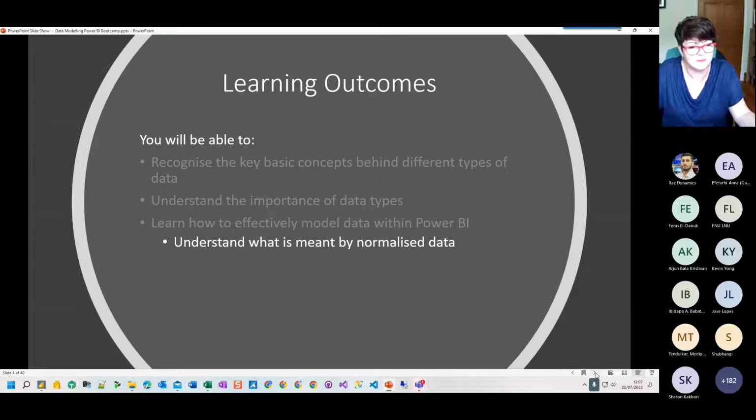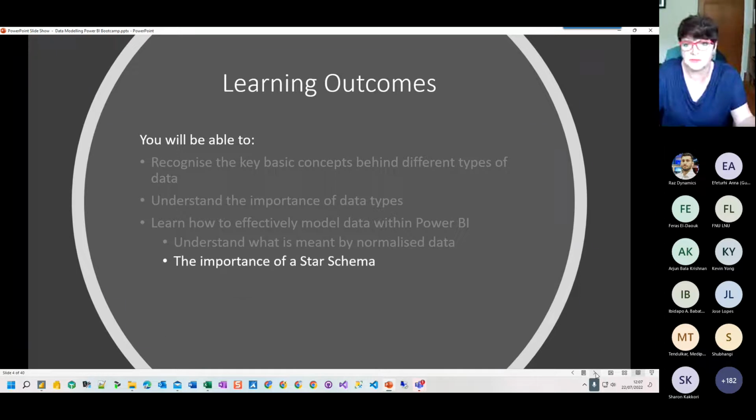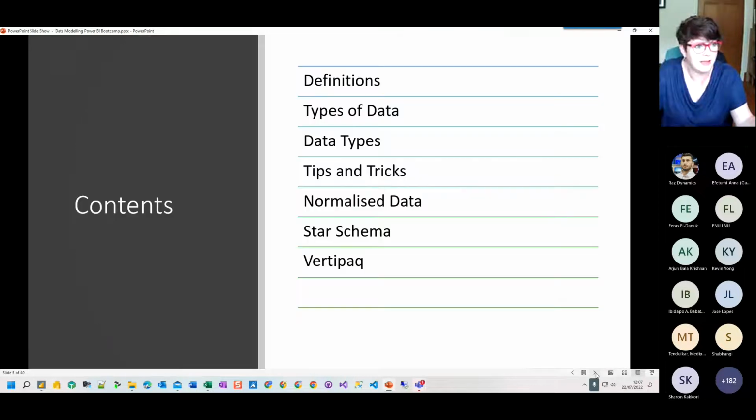And then we'll understand what is meant by normalized data, because as you start working with Power BI, you'll hear these terms. We'll talk a little bit about why a star schema is so important. I'll explain how the VertiPaq engine within Power BI works. So this is how we're going to start. We'll go into our definitions.